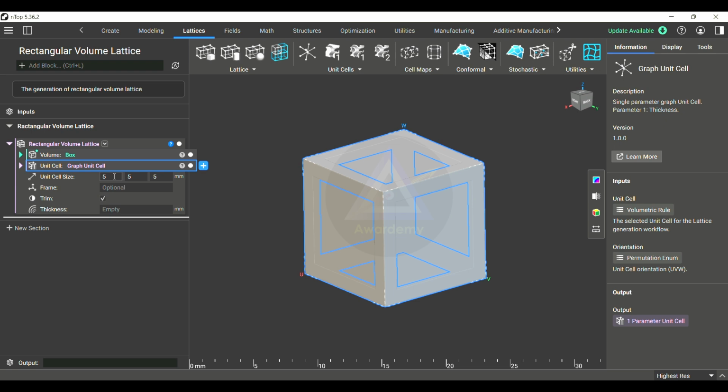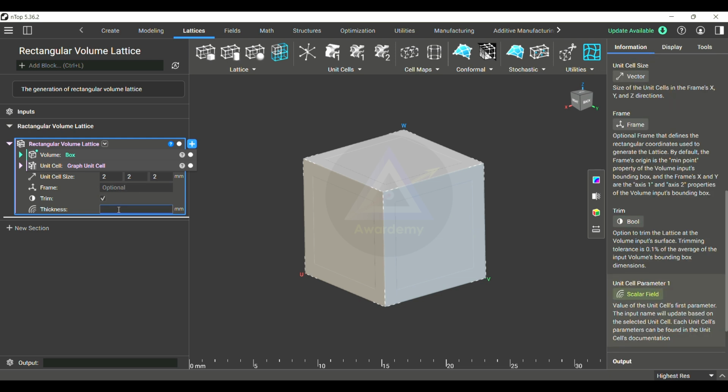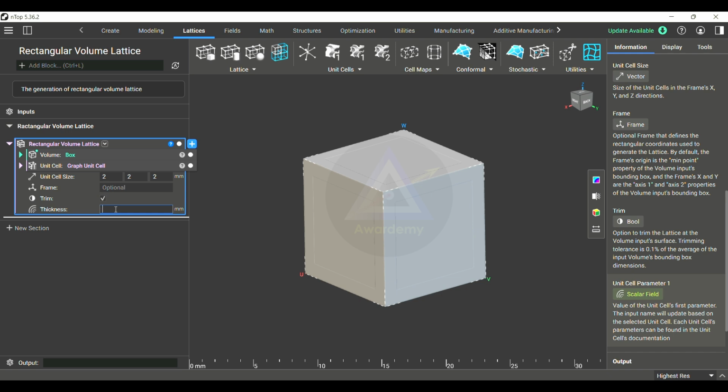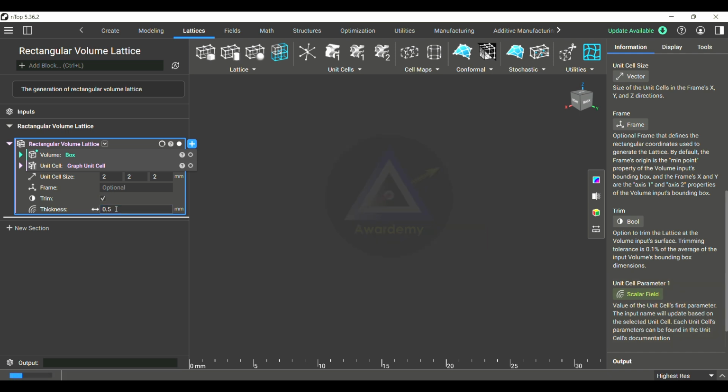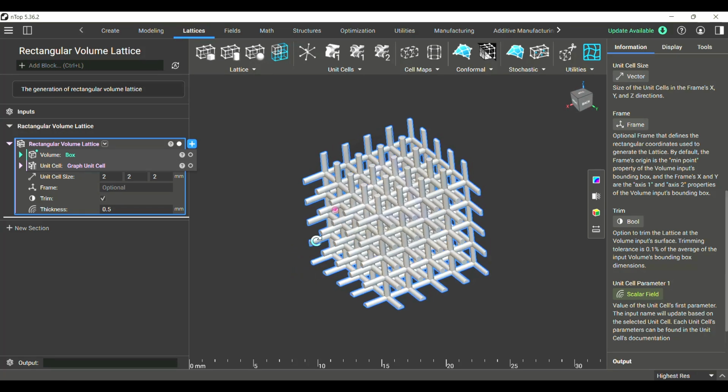Now the size of the unit cell is also 5 mm, 5 mm, 5 mm, the same as the box. Understand? Now we want to change the size, suppose 2, 2, 2. Okay, we have changed this. The frame is optional, so today we are going to keep it as it is. The thickness is one of the important parameters. Let's try a random value, 0.5. Yeah, this is how it got generated.